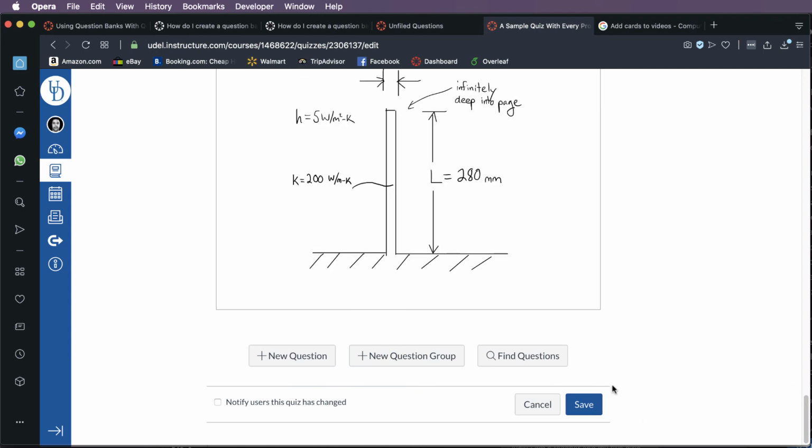All right, so now you've seen how to create every type of Canvas quiz question, and you'll just have to experiment to find out what works for you.